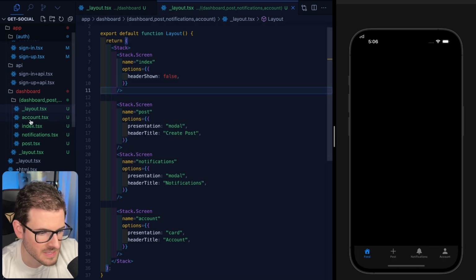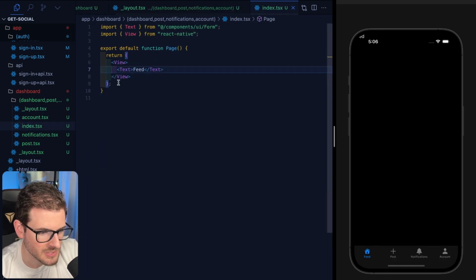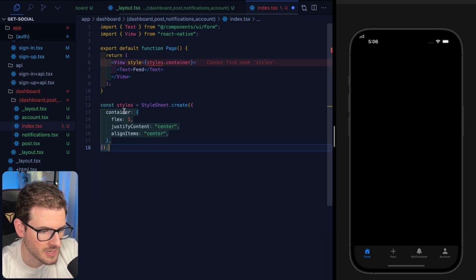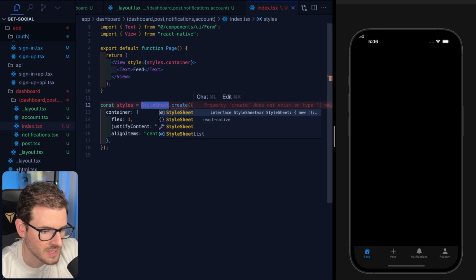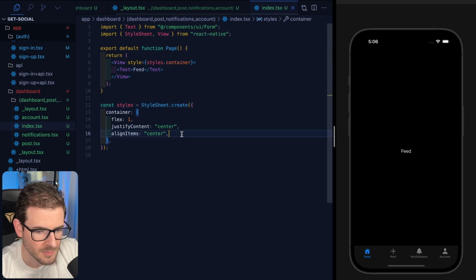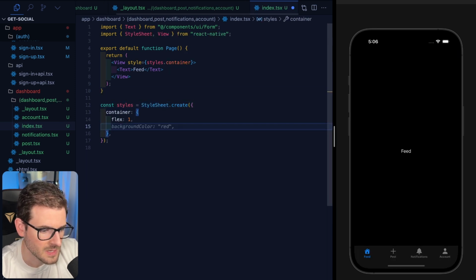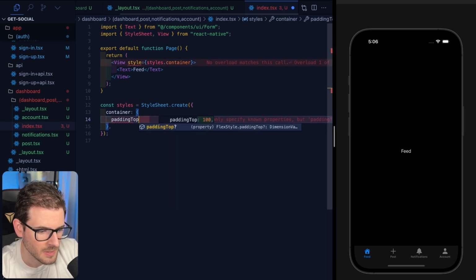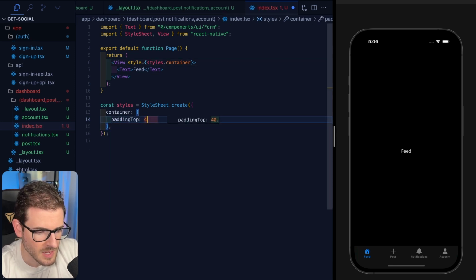Now, one thing I'll point out is that inside of these different pages, you can't see the content because you have to apply a container to all these. So I'm going to go ahead and make a container here and we're going to import that style sheet. And instead of doing the flex stuff, I'm just going to say padding top and we could give it 48 pixels or something and see how that looks.